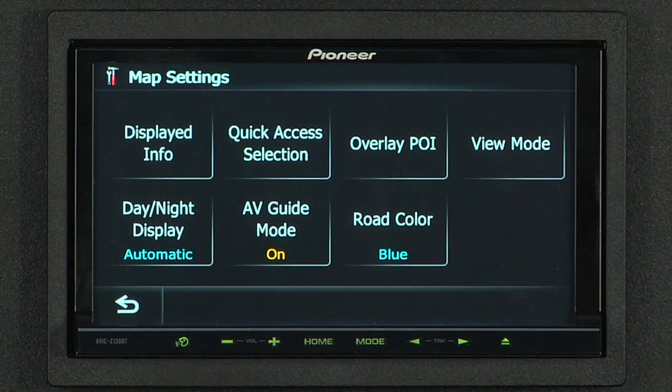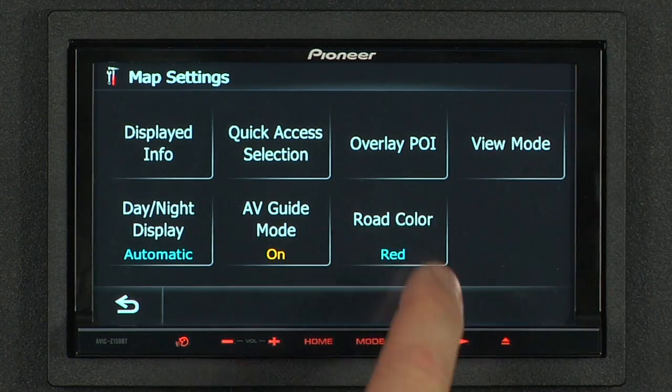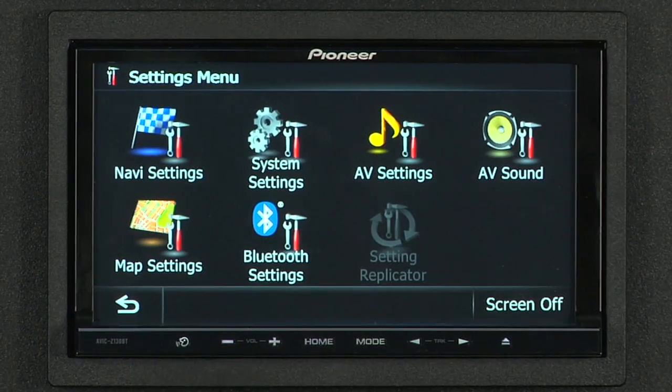AV Guide mode can show you navigation information on your audio-video screen. We can turn AV Guide mode off, or we can turn it back on and see those arrows and turn directions right on our AV screens. And finally, we have road color. We can choose between blue or red. Go back one layer and we're back in our settings menu.